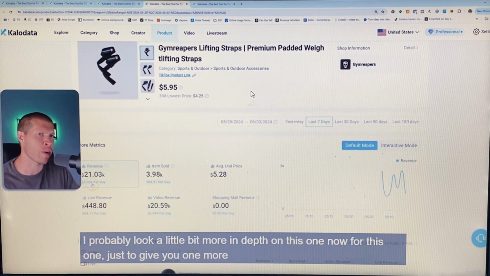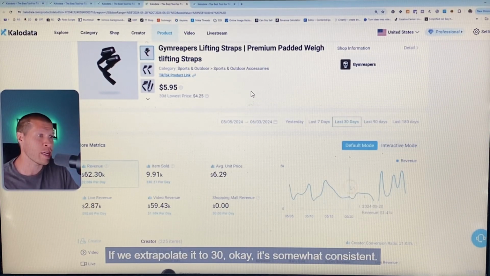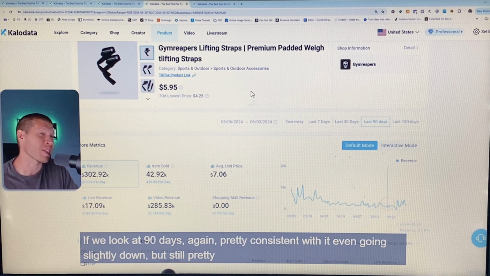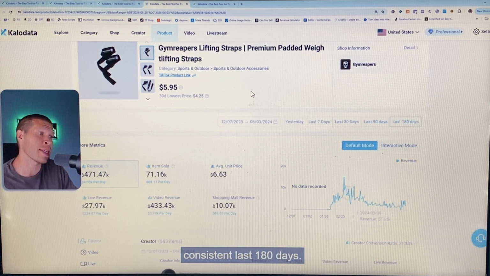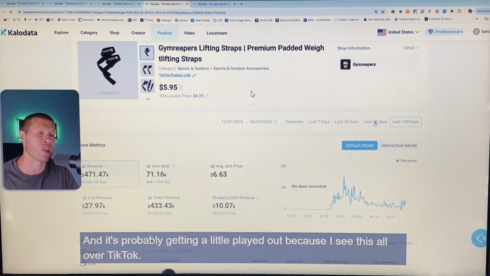Now for this one, just to give you one more example, in the last 7 days, these lifting straps have done 21,000. If we extrapolate it to 30, okay, it's somewhat consistent. If we look at 90 days, again, pretty consistent, with it even going slightly down, but still pretty consistent. Last 180 days, okay, the trend line's going down, and that's probably indicative of the fact that a lot of people are selling these now, and it's probably getting a little played out because I see this all over TikTok, right?